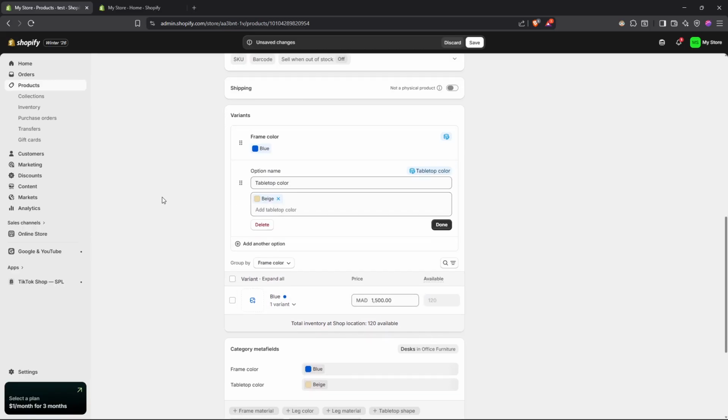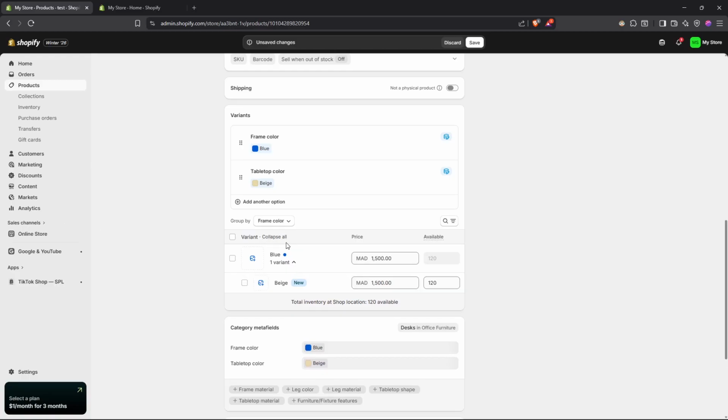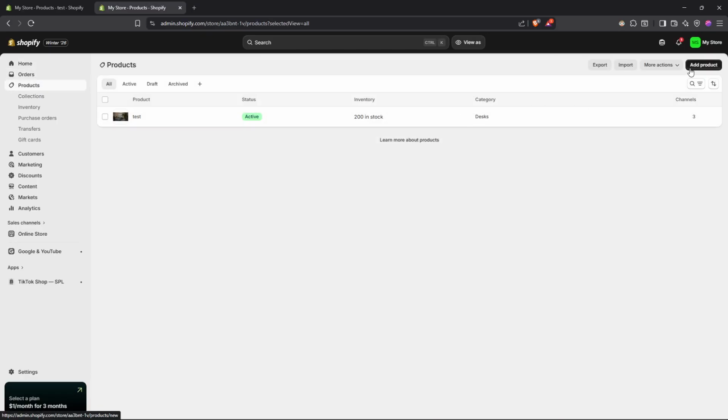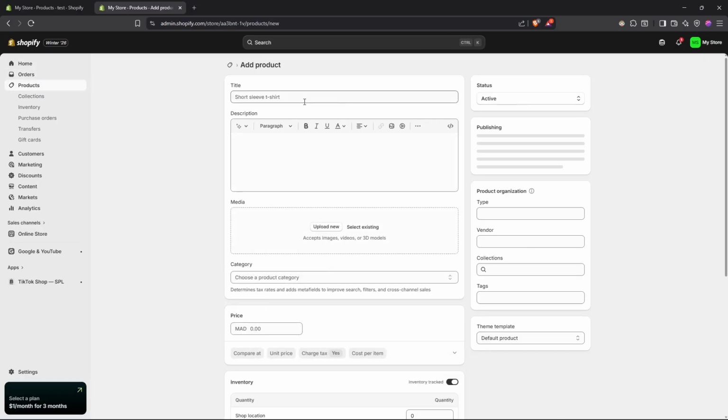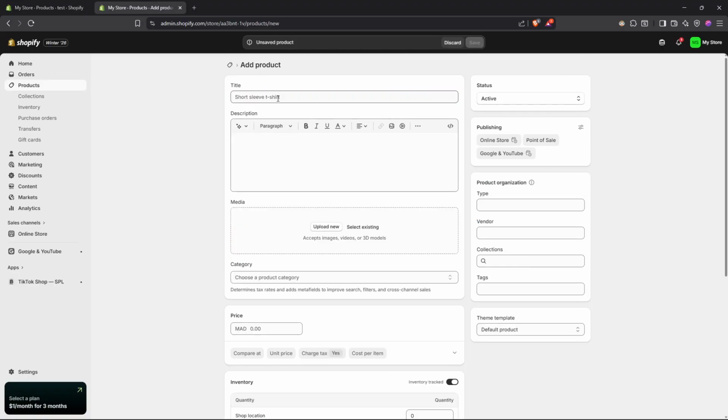So if you click in here, as an example, you'll be able to edit that as well. Here, let me just go and click on expand all. And yeah, let's say, for example, I have only 100 of those. So what you'll need to do is simply go to products, and here click on add product. And basically you can copy the same title of that product. For example, just say test, and then I can add the variant. So as an example, I have a blue color of this variant.